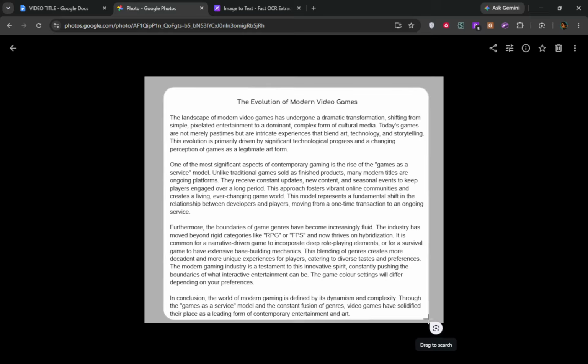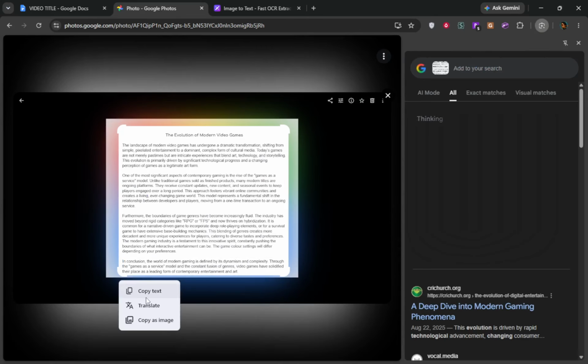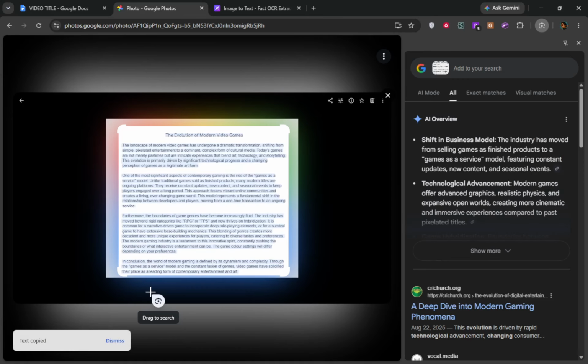After selecting the text, tap Copy Text. This step is essential because it saves the extracted text to your clipboard, allowing you to paste it wherever you need. Whether it's a document, a note, or an email, your text is now ready for use. Google Photos combined with Google Lens makes this process seamless and efficient.